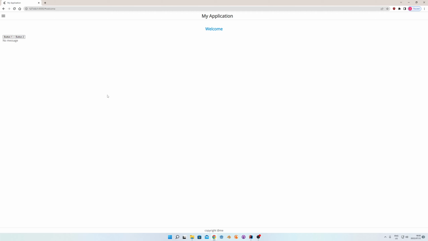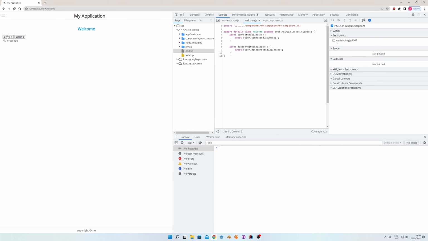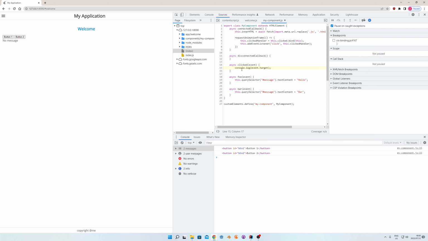Okay, so now let's open up our DevTools quickly. I click on the button and it shows me button 1, and if I click on the second button it tells me button 2. So that's exactly what we want.